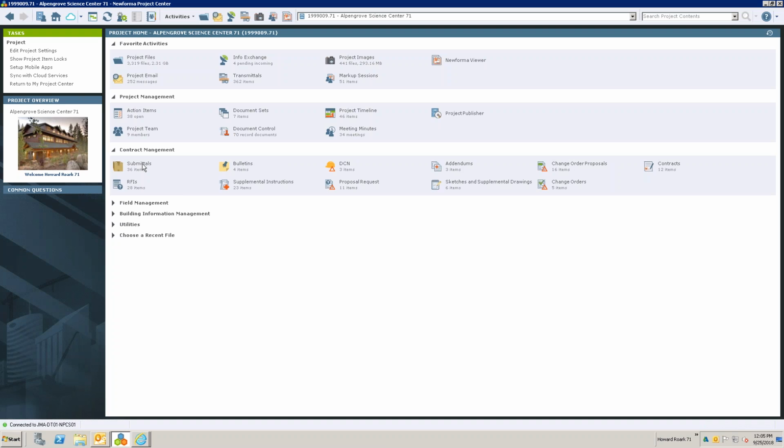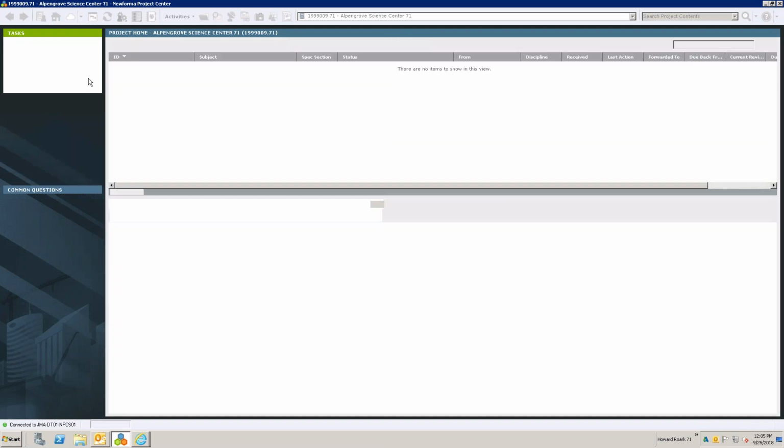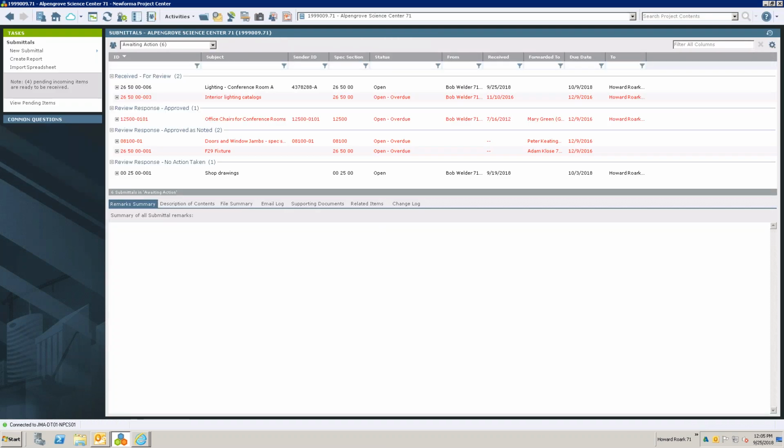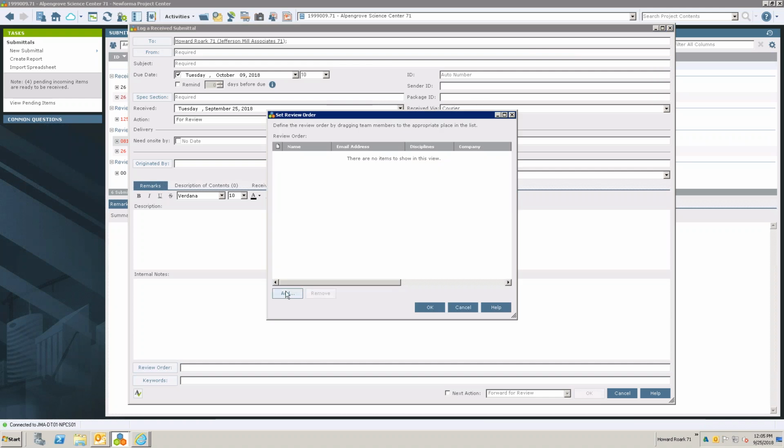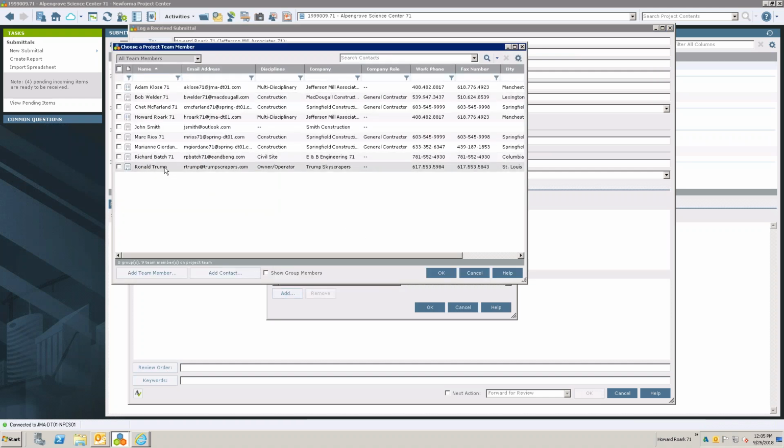Yes. So when you receive an RFI or submittal or anything really in the contract management, you do have the review order button down here. That's if, when you do your forward for review, it needs to go specifically to one person and then the next person and then the next person, instead of just sending it to all three of them at the same time to review. You could click on the review order and add them, and you'll choose them in the order that you want them to review the item. So you could say it goes to Mary Ann, then Chet, then Adam.